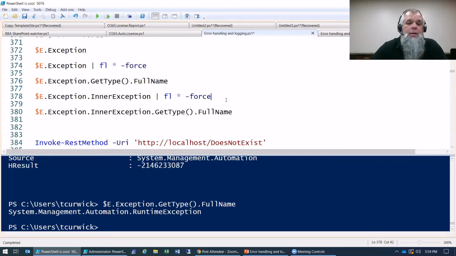Now, as things happen down in the .NET layer, just like in PowerShell, there's things calling things, calling things, and sometimes an exception happens down deep, and as that exception is handed back up through the stack, sometimes different layers will take that exception and wrap it in another exception and send it up the line. So there can be an inner exception.